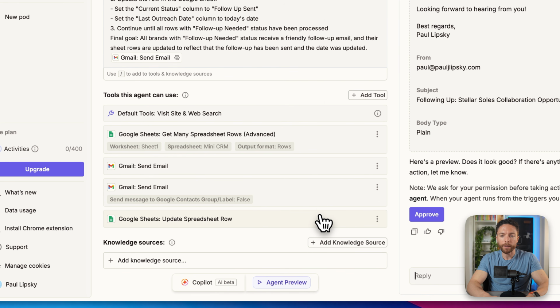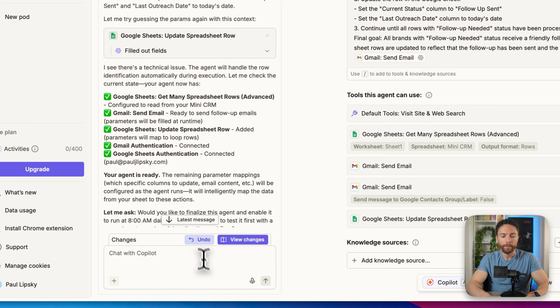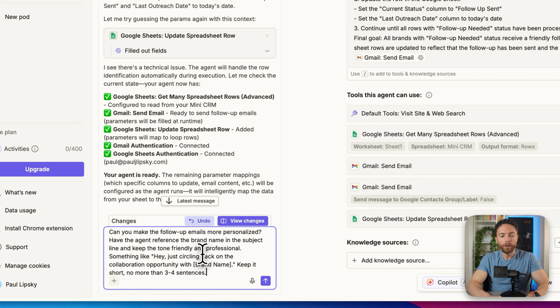So what I'll do is, if I want to make any changes, I'll click right here again where it says Copilot. And I'm just going to describe what changes I want to make. Can you make the follow-up emails more personalized? Have the agent reference the brand in the subject line and keep the tone friendly and professional. Keep it short, no more than 3 to 4 sentences. Let's send that to the Copilot and see what it comes up with.